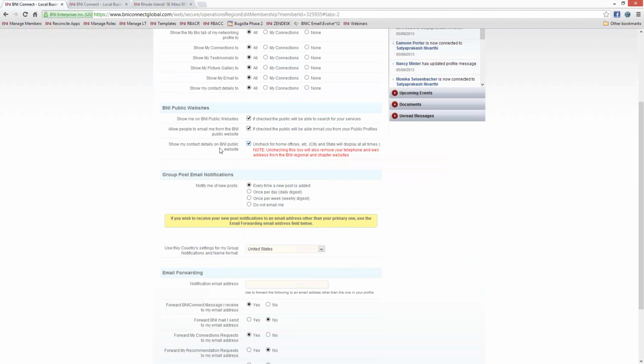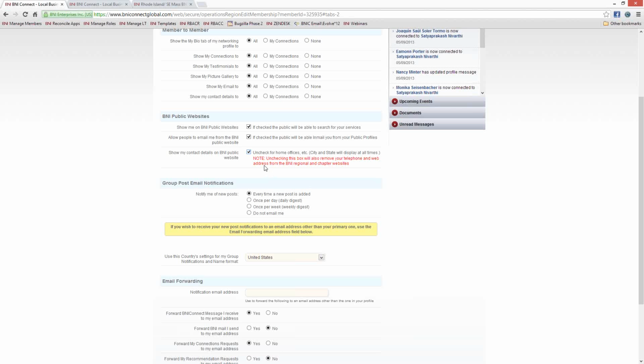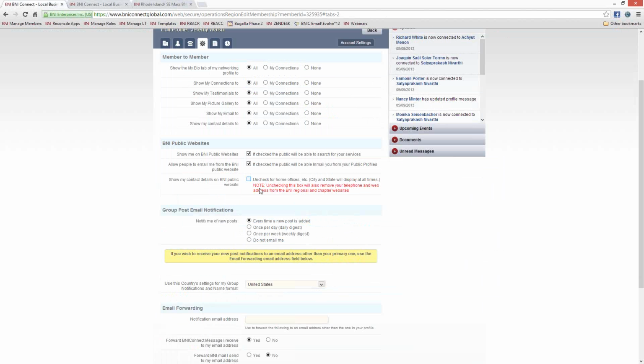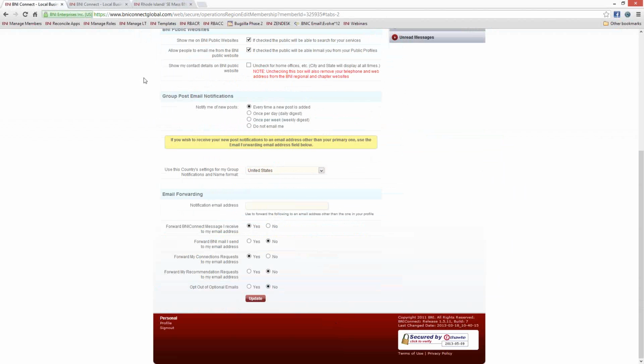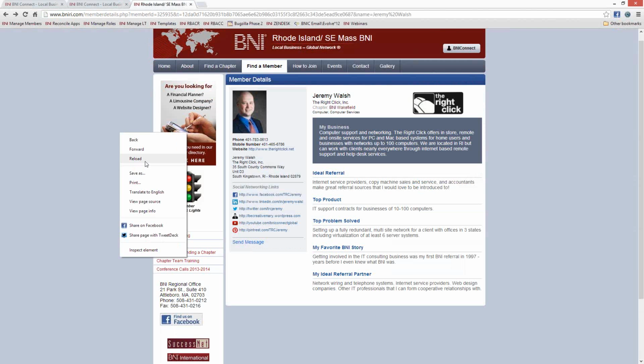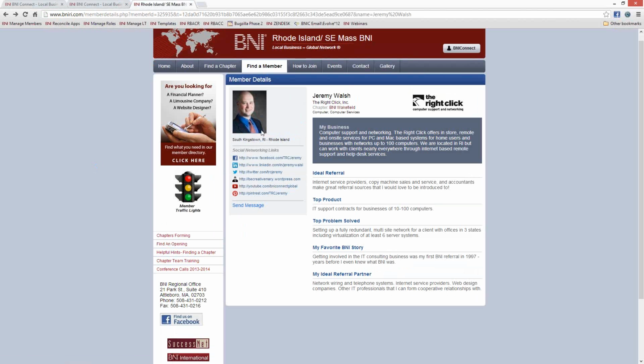And finally, you can choose to show or hide your contact details. Now, one thing to keep in mind is this is all of your contact details. Notice now it's showing my name, my phone number, my website, my physical address. If I choose to hide that, and I'm going to click Update down here, and refresh the page, you'll notice that a lot of my information goes away.